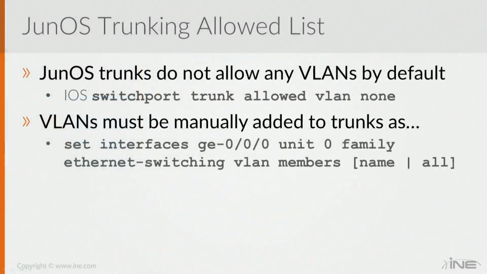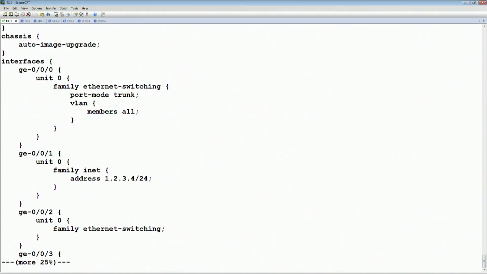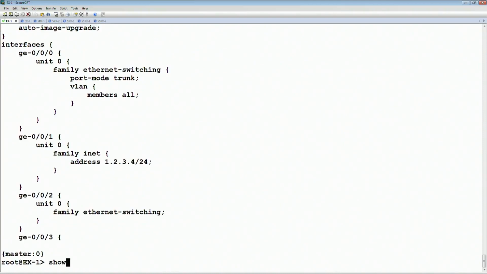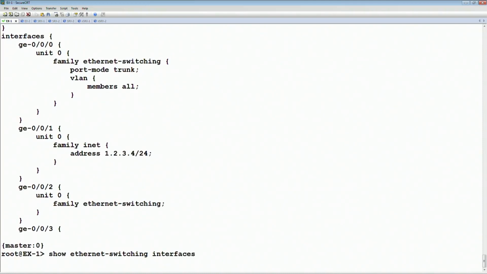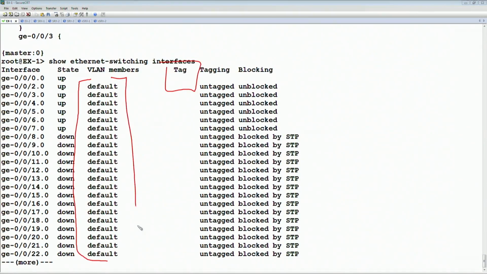And the way that we do this is by saying under the Ethernet switching address family, what are the VLAN members? And the verification is the same as the command that I just showed, which is show Ethernet switching interfaces. So right now, when we look at that output, if there's no VLANs listed here, then it means it's not actually doing any forwarding. Okay, we can see all of these other ones are in the default VLANs.